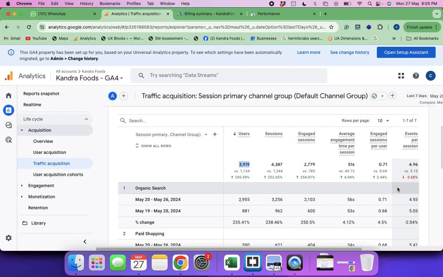0.71 events per session. An event can be anything. You registering on the website can be counted as an event. You filling the form and submitting the form on the website, or doing the payment on the website, anything can be counted as an event. We'll see what is all getting counted in the event section. We will explore the event section. That's where we will get to see what is counted as an event.